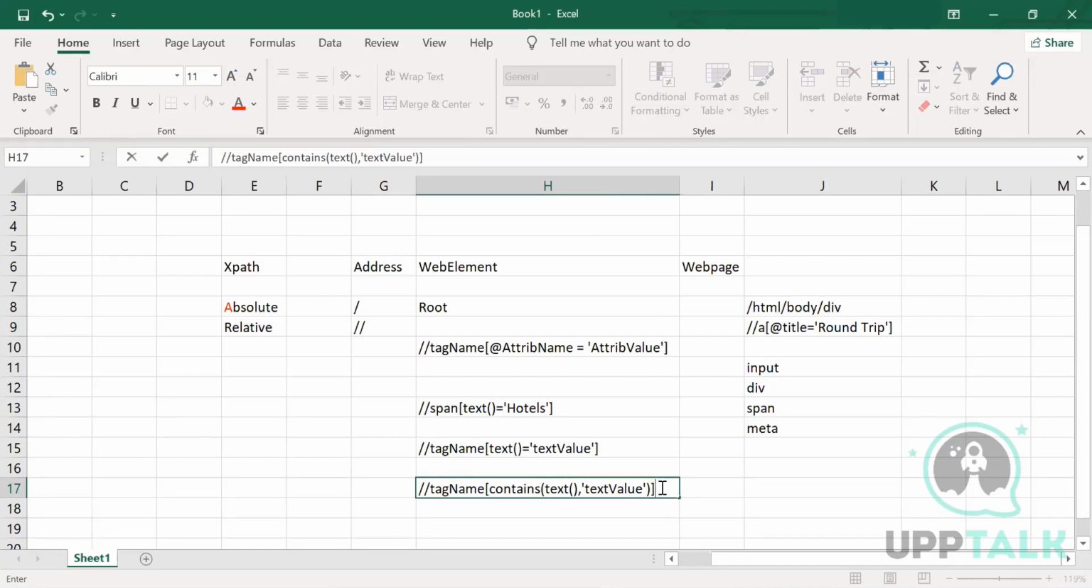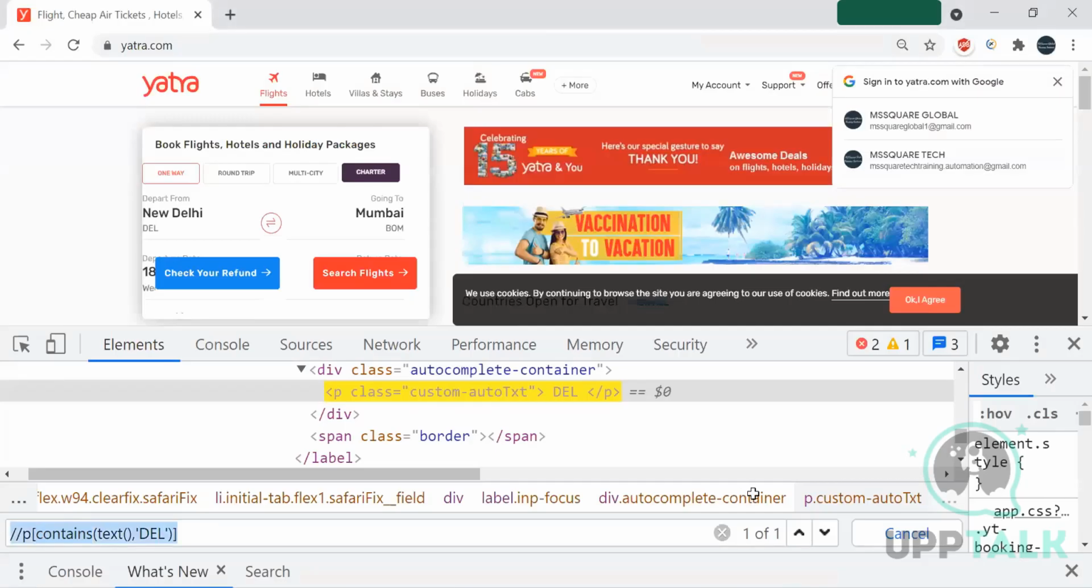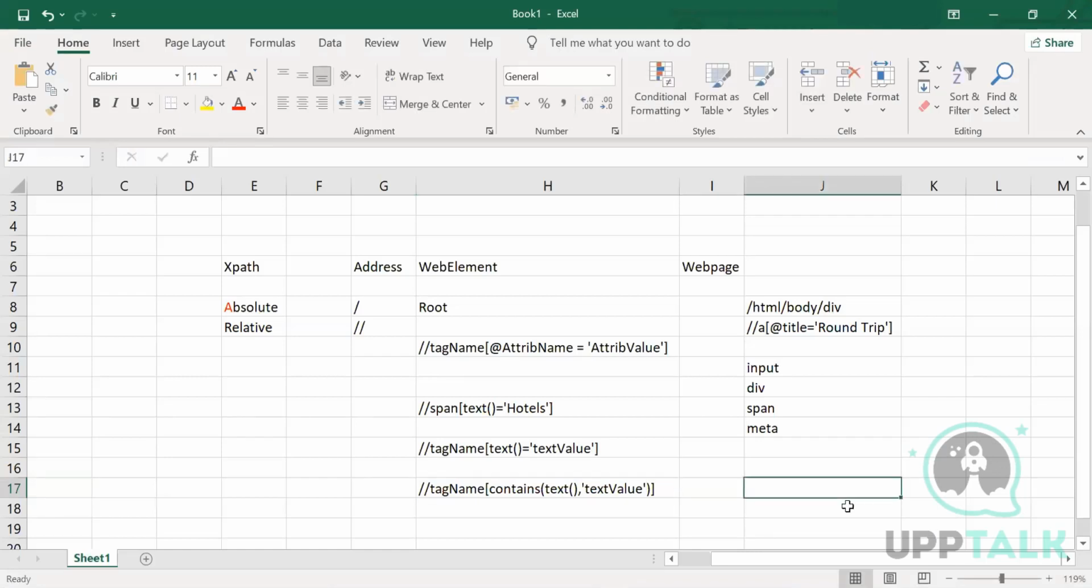Okay. So if you see, if I cut this thing, you can see this is the same syntax. We are using text, and the same contains method, but inside the text method we don't pass any argument. In the contains we need to pass two arguments: one is the text method and its value. I will also write this as an example in front of it so that we can catch it up later on. Okay.